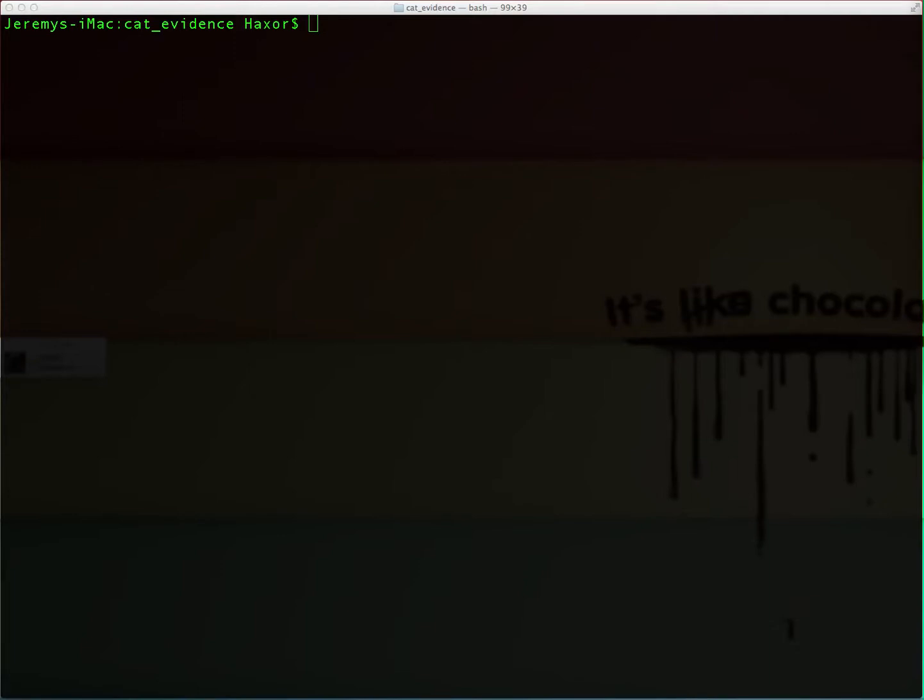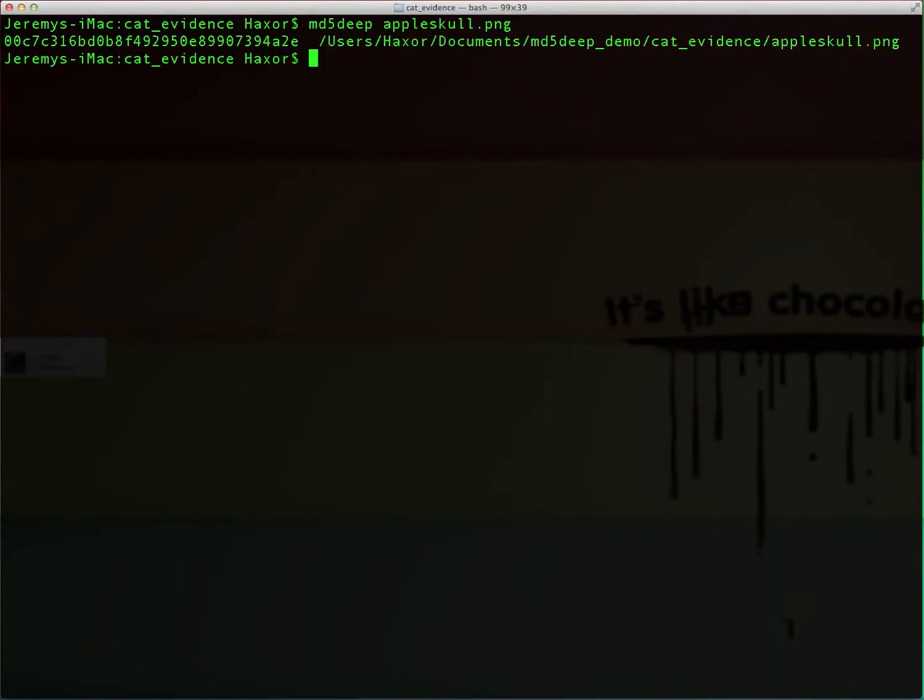So the first command we're going to execute is just a basic hash of a single file. So what you get, you have your md5 hash of the subject file, appleskull.png, and then it gives you the full path name for the file.